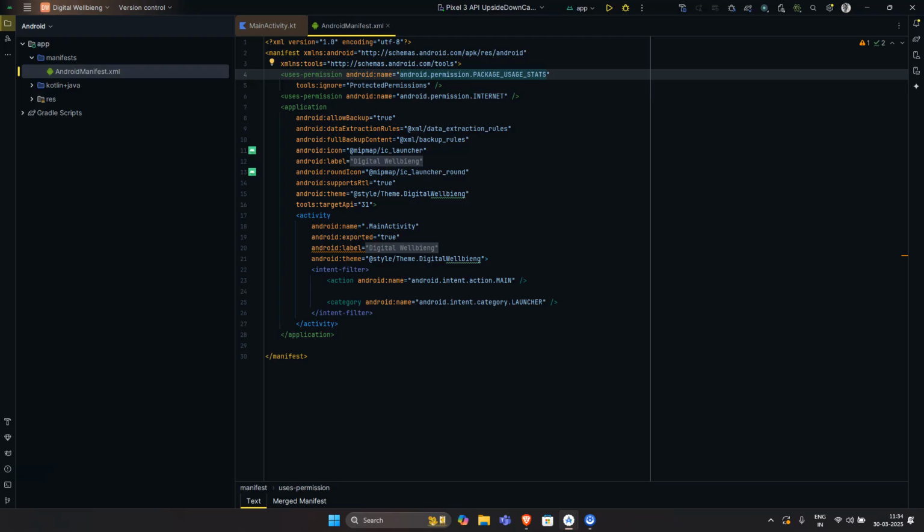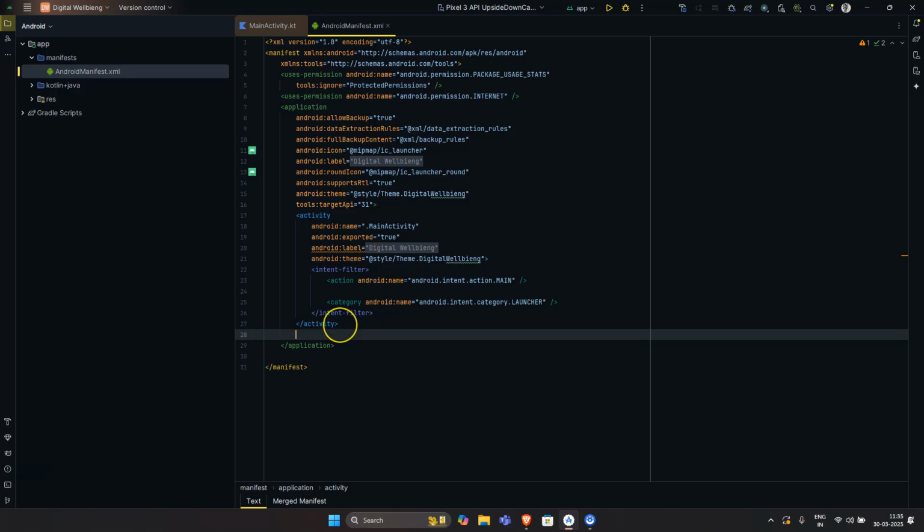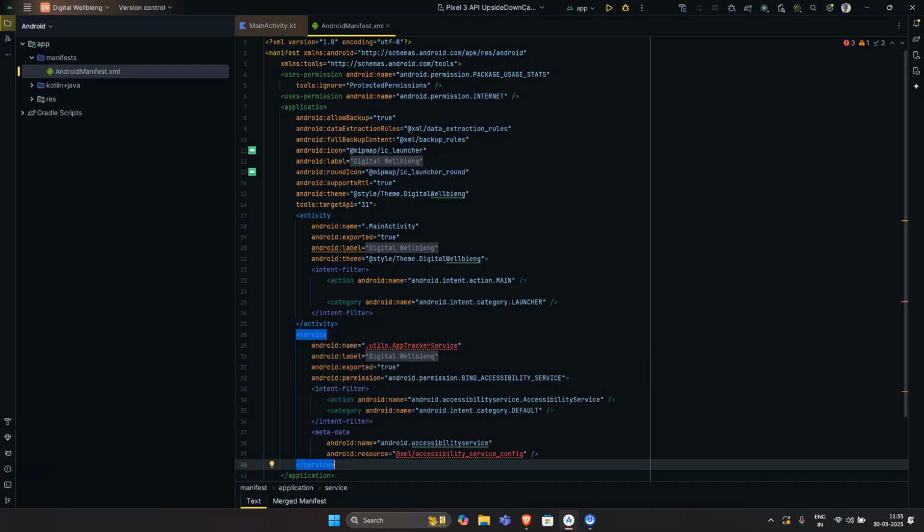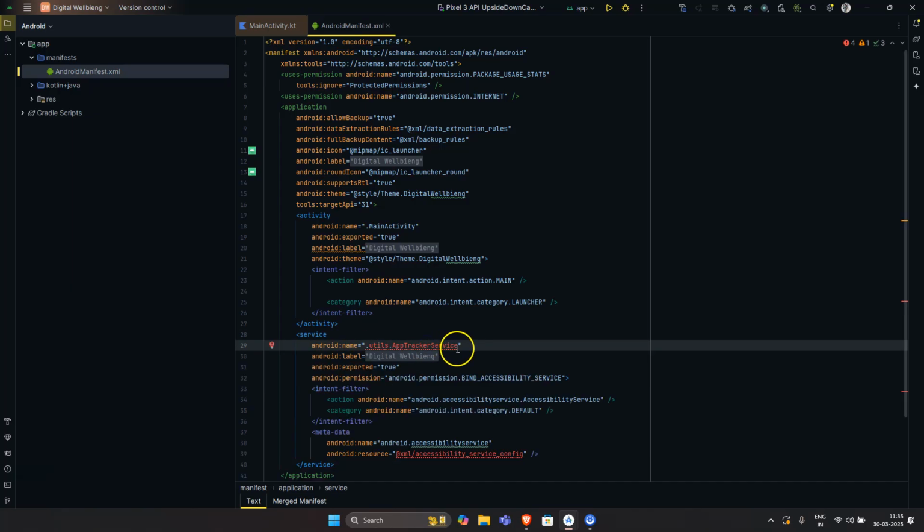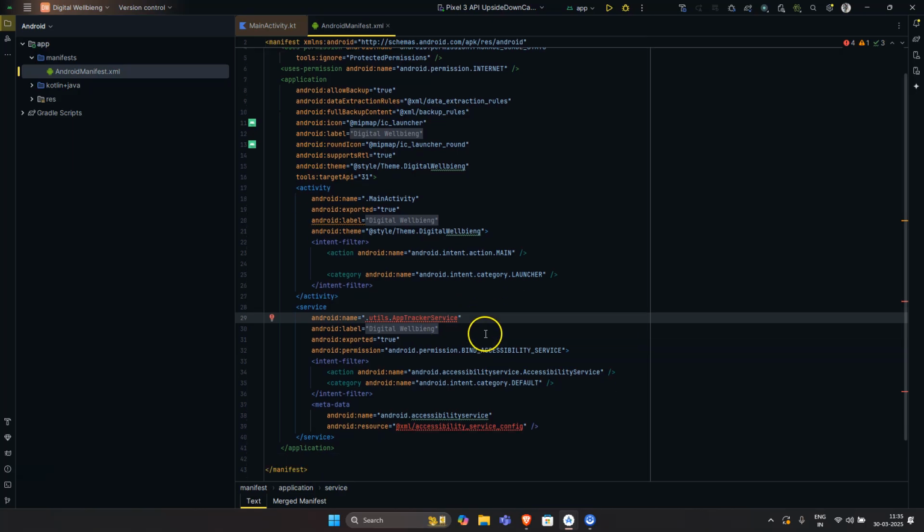And now the main part, you need to add few intent filters. So not intent filters, you need to add few services inside your application. So you need to create a services block and paste it just outside your activity block. So after your activity block, paste this thing up. So this is what we basically want.